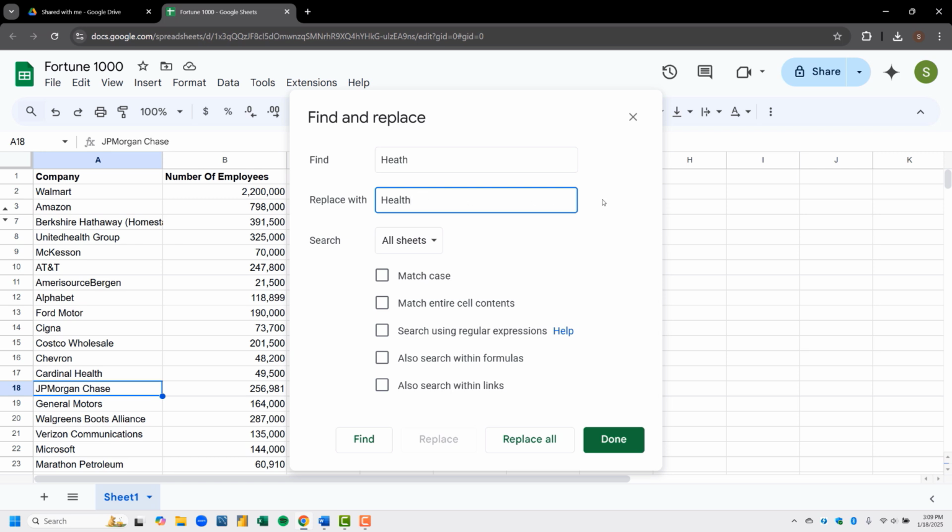There are other search settings that can be customized, including which sheets to search in the spreadsheet. There are also options to match the case, or to match the entire contents of the cell. I will leave the default settings in this simple example. Next, click Find.